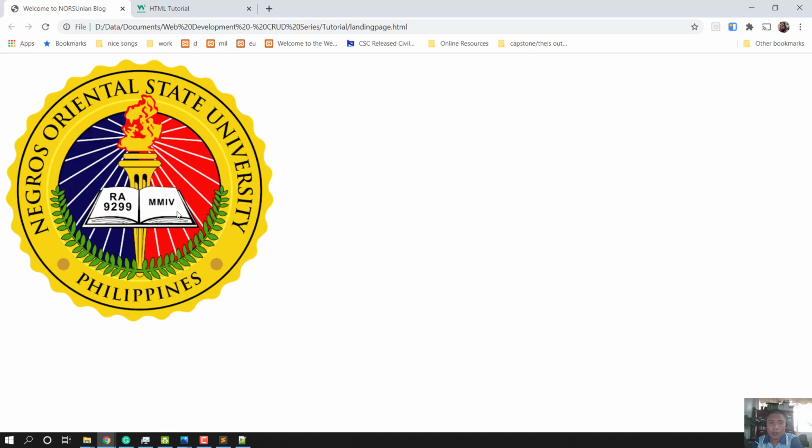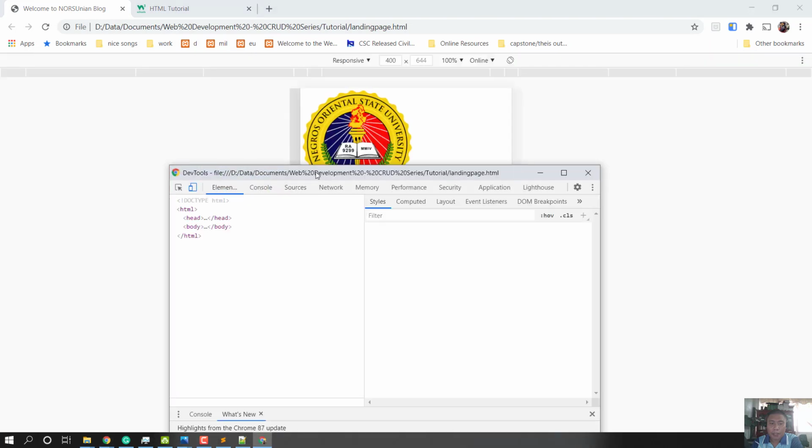One good thing also in knowing the elements of the page is that you can right click it and inspect element.